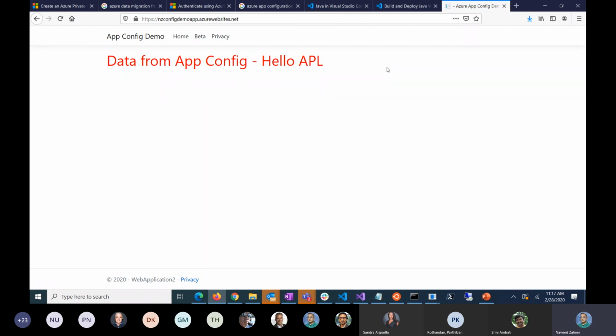What it is doing behind the scenes, this SDK has some sort of event grid mechanism where it is subscribing to the events through event grid for this particular app configuration instance. And as those events come in, you can update your configuration, and that's how the data is being shown here. Okay. Any questions?